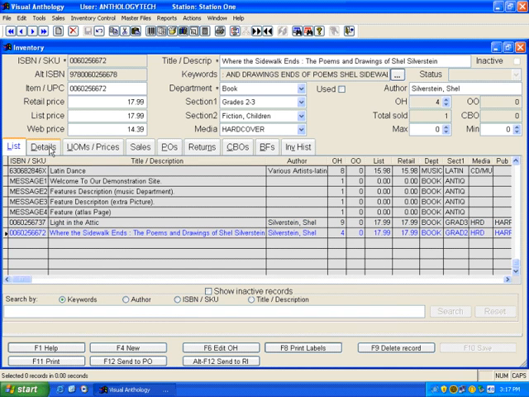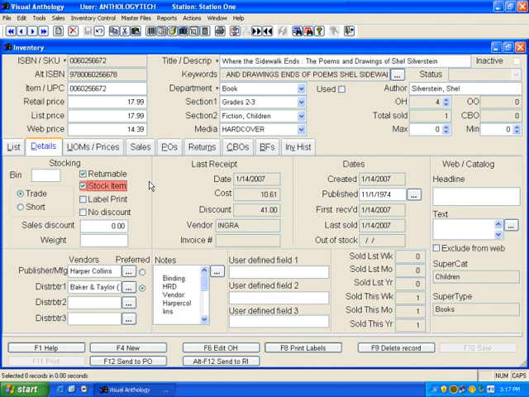I also received on the same order the Where the Sidewalk Ends title, same thing. My receiving list price was $17.99, so take off the 41% from the vendor, gives me a $10.61 cost. And again, no vendor invoice, nothing showing up in this field.